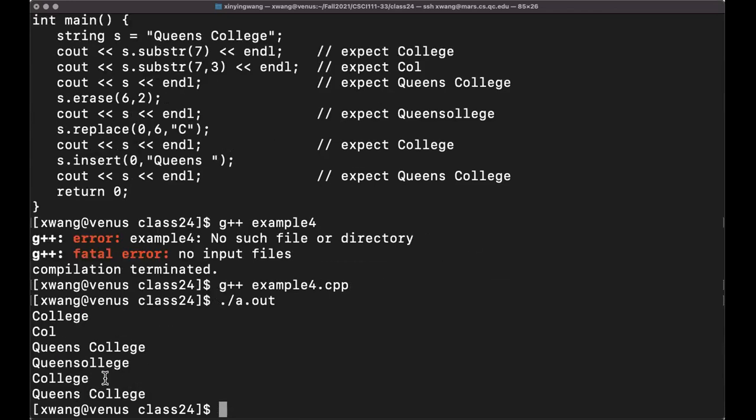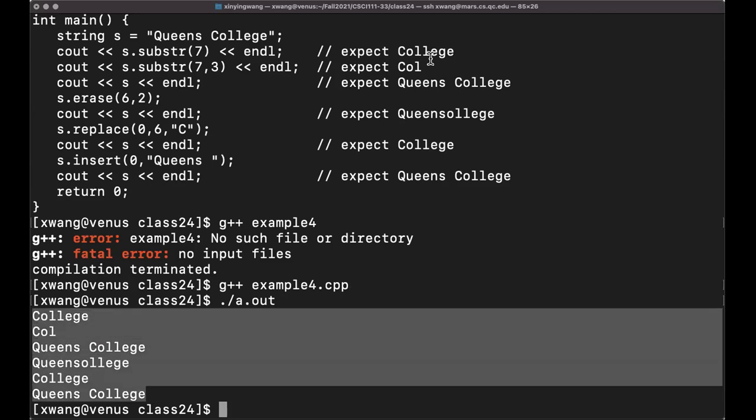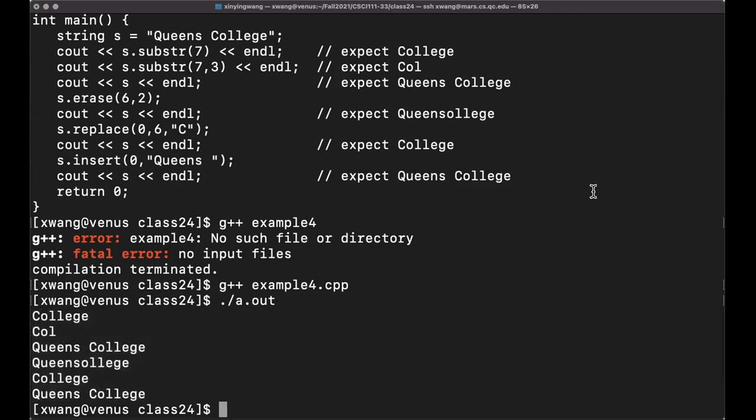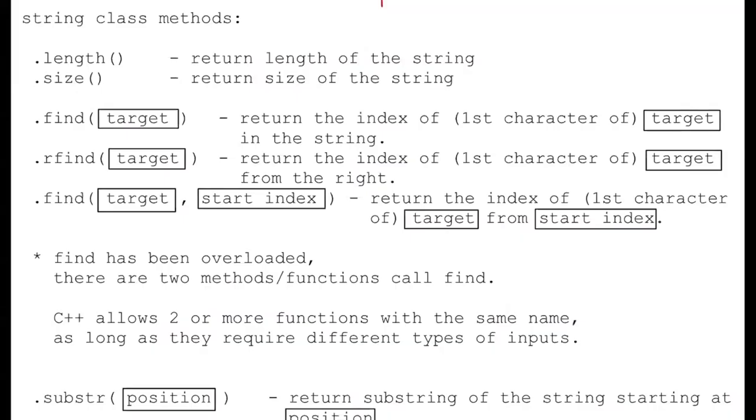Okay, so if you look at the output here, that's what we expect. Queens College. Any questions? Okay, so replace will have 3.